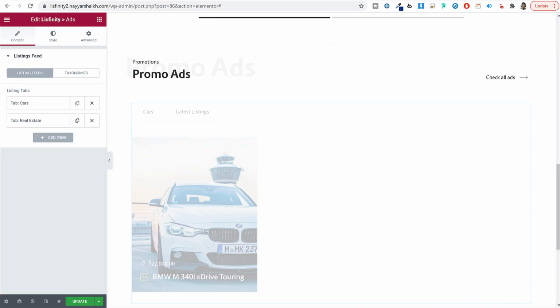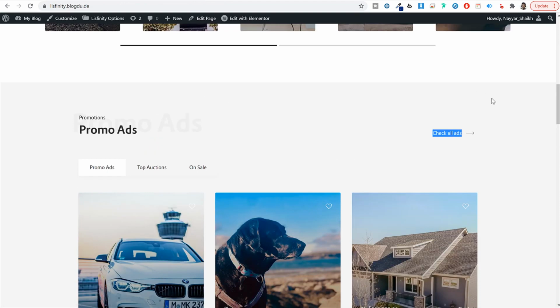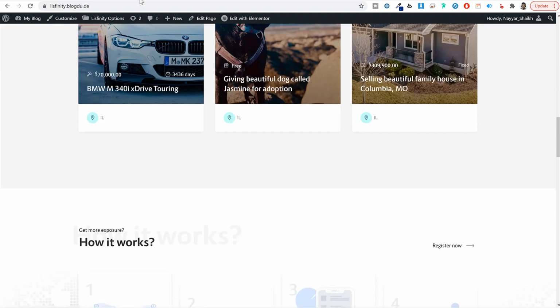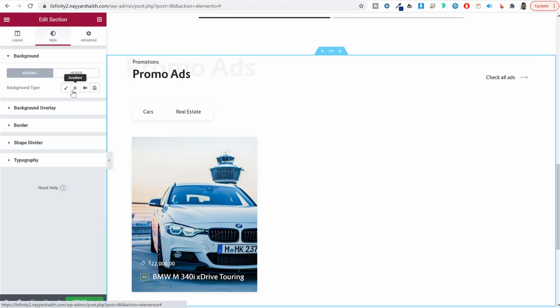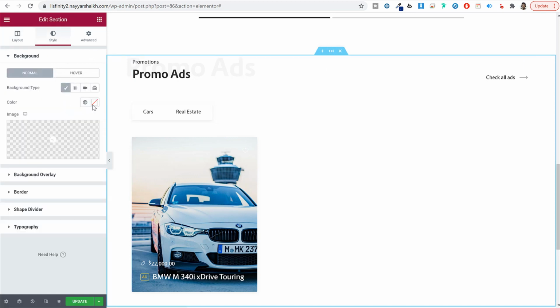And finally let's do one thing, let's change the background color. So if you see, the background color here is different, and also we have some space at top and bottom. Okay, so let's do that. Click on this plus button, this 6 dots icon, click on this edit section, go to style. First we have the background color.